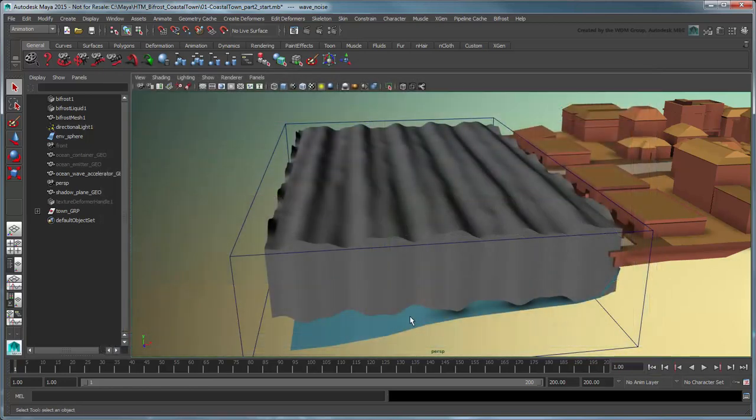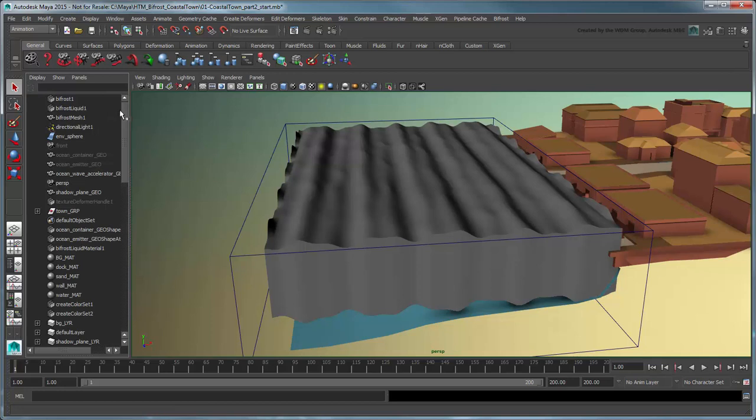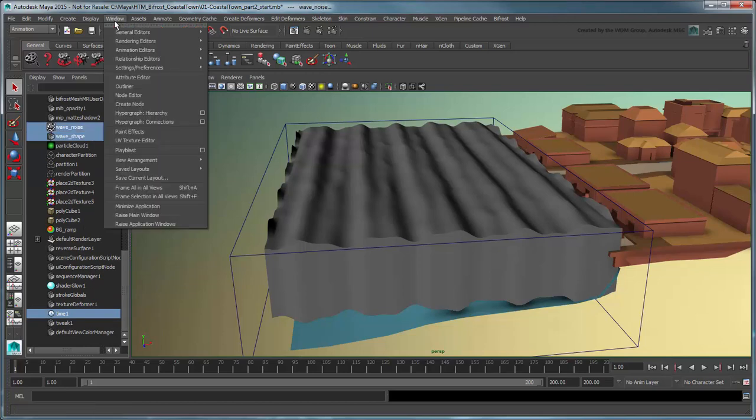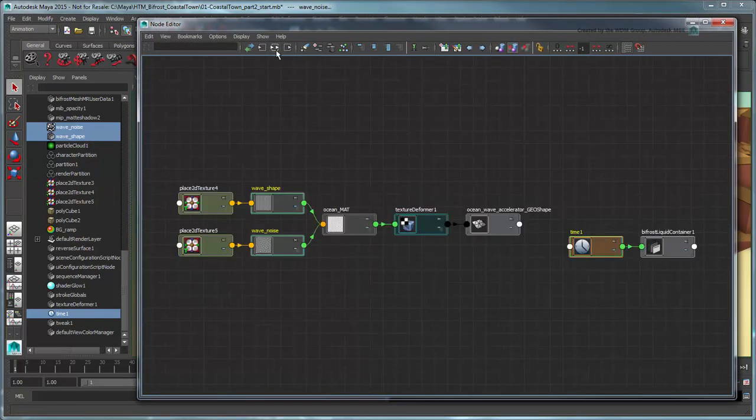In the outliner, turn off Display DAG Objects Only. Select the Time, Wave Shape, and Wave Noise nodes, then open the Node Editor. Show the connections. The Time node's outTime represents the passage of time in the scene. In order to drive both the shape and noise animation, we could connect this attribute to them directly.